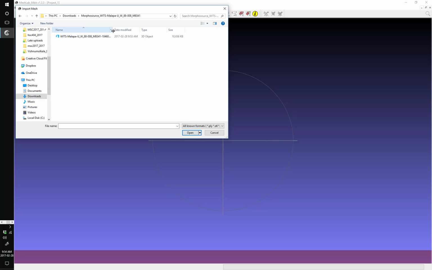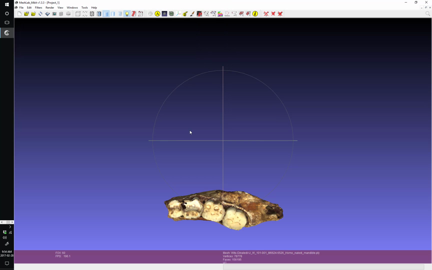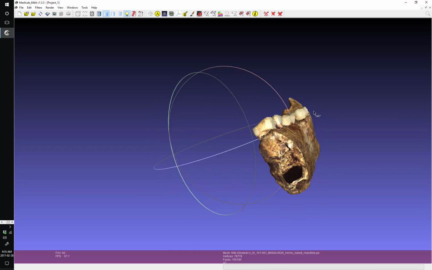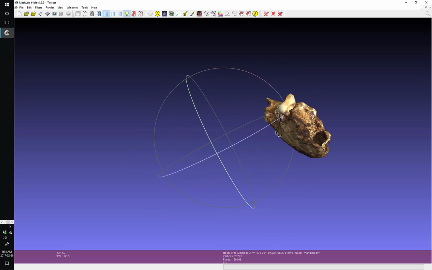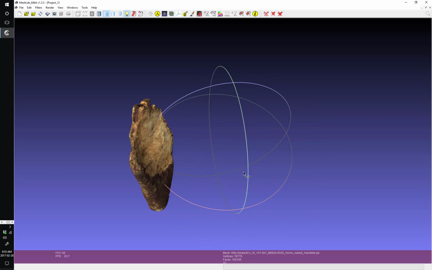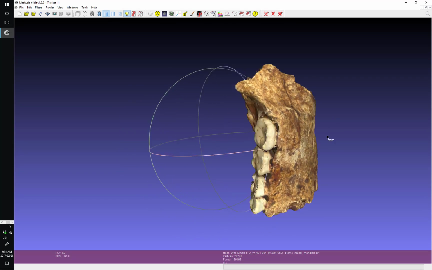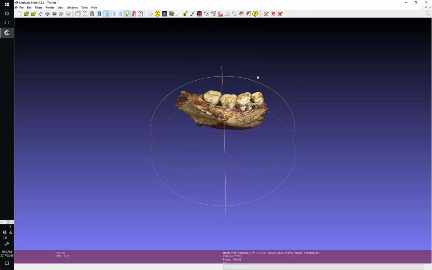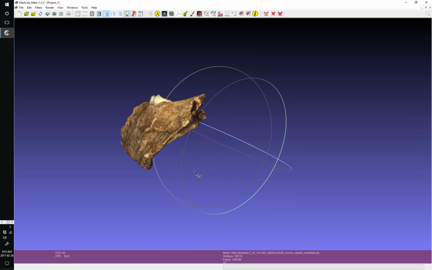Is it this one? Nope. So you can see that it can import these ones without a problem. So there it is. And I'm just using my left mouse button to rotate around. But we don't really have to do anything with the objects in here. See, this one has a surface texture on it as well. So we can see that kind of detail.